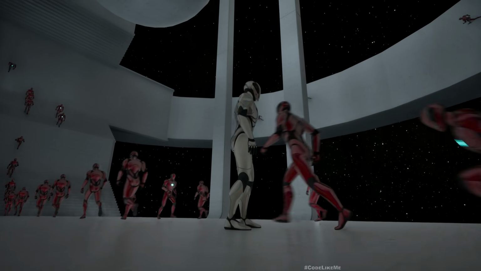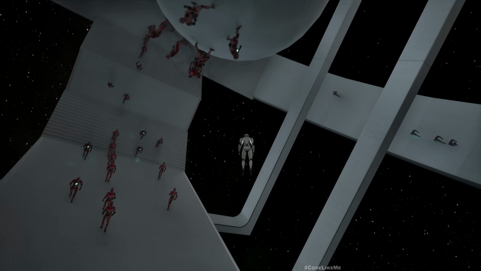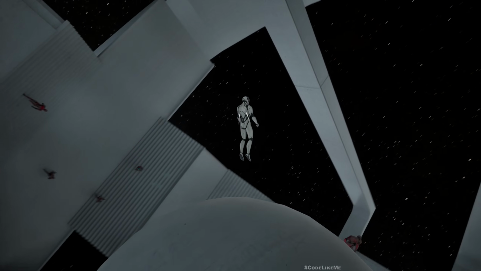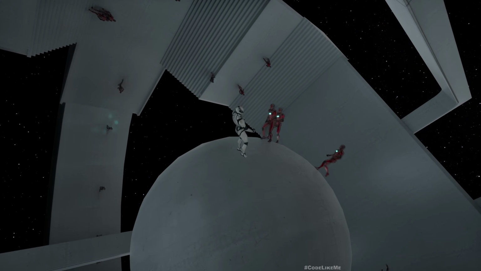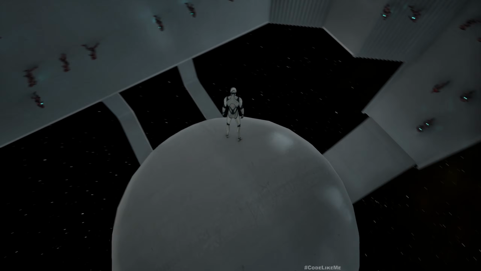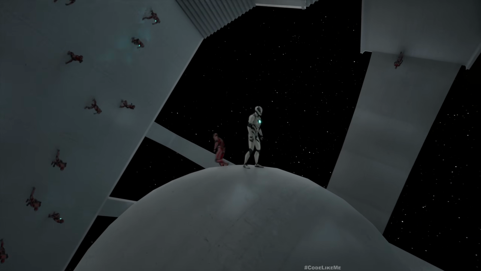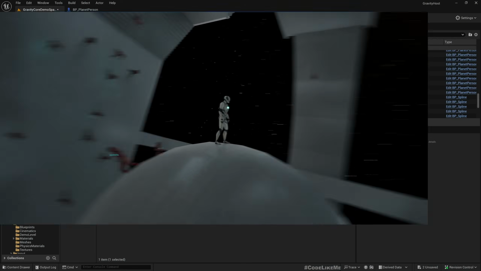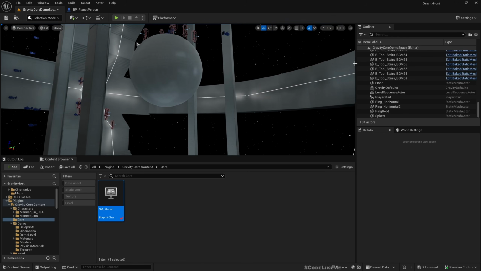Actually here, let me turn on the jetpack and go to the planet. Right now I am under the gravity of this sphere. If I turn off the jetpack, now I am back on this spherical surface. So yeah, this is the newest update, and of course everything is replicated. So let me show you how this is set up.